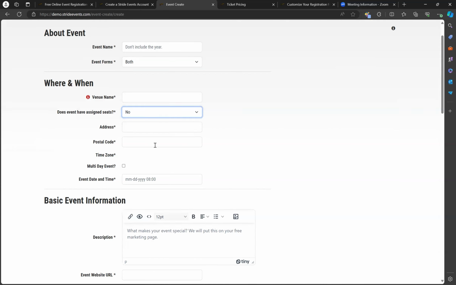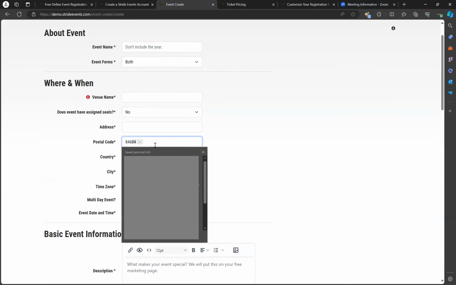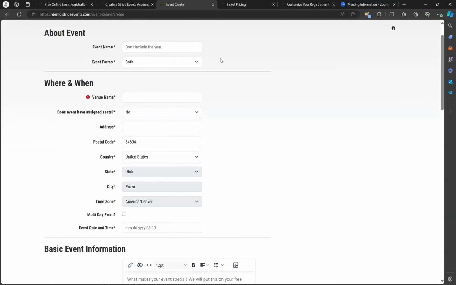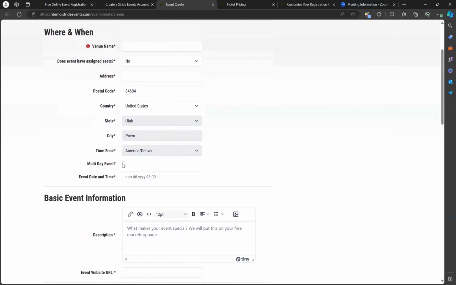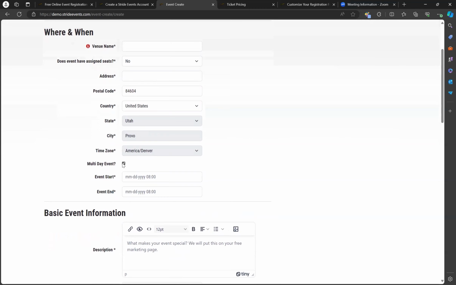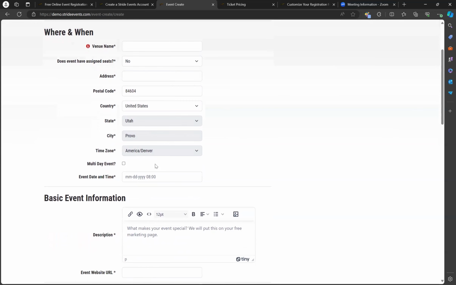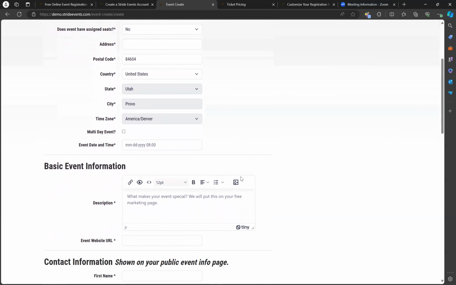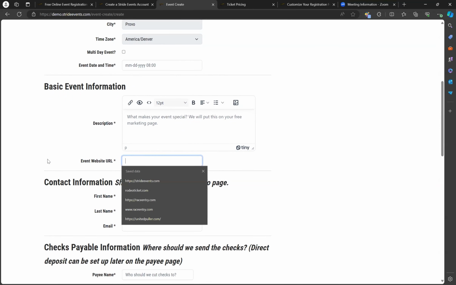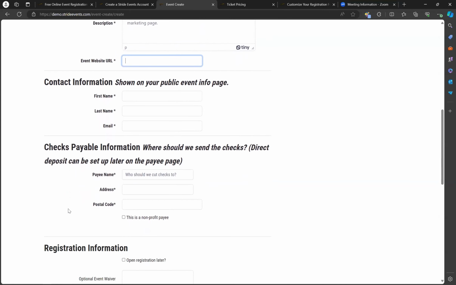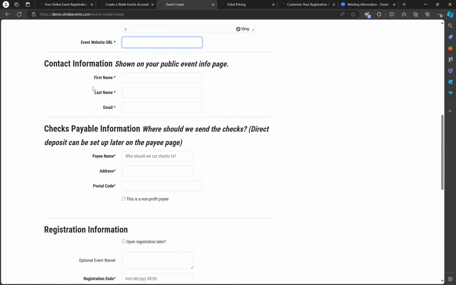And then you're going to put in address information. We'll just do that for now. If you have multiple days for your event, you'll select that, and then you'll have a start and end date. If it's just one date, then that's just one date. You'll put the description here, and then if you have a website already for your event, you'll put the website right there.